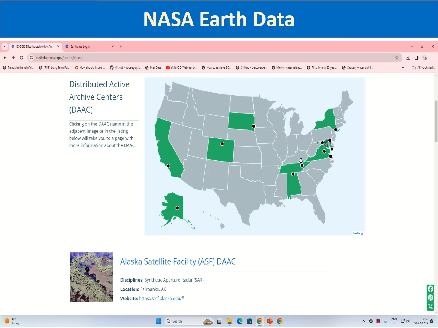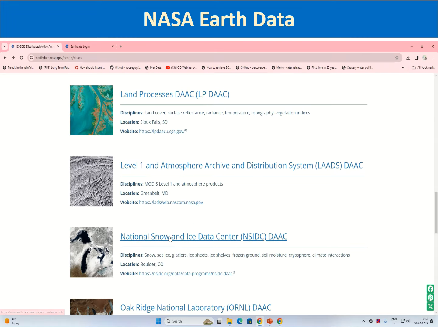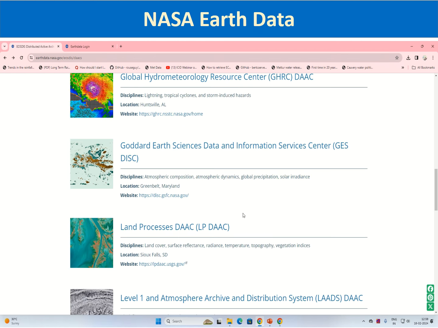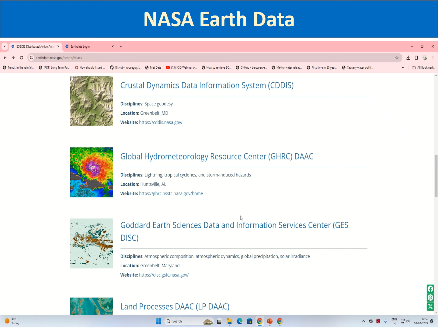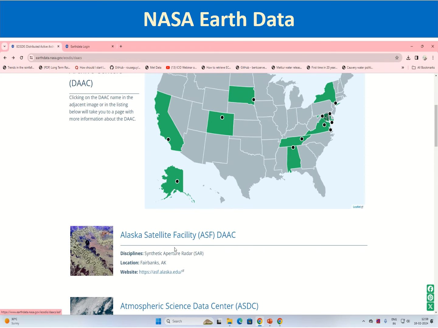Similarly, there are many other individual DAACs you can explore at your convenience. In the short period of time, we cannot cover the whole thing, the availability of data sets, we cannot cover everything. We will see one DAAC, the Alaska Satellite Facility.